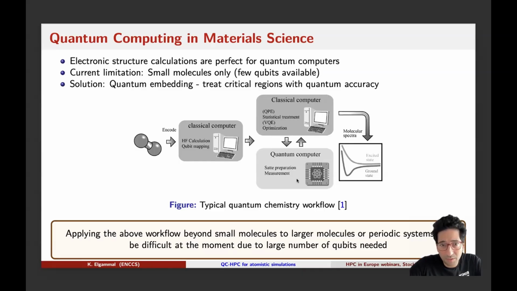The current limitation, as I told you, is that you see examples for small molecules only, which can run on few qubits. But what if you have larger molecules than just hydrogen? The solution here is what's called quantum embedding, which treats specific parts of your system, takes a snapshot of it, and solves it on a quantum computer, or using a quantum algorithm, and then gets these results back to the classical workflow. Then you can correct your energies or correct your results, and you reach more accurate results.